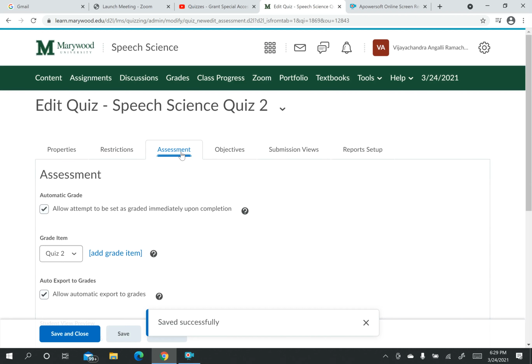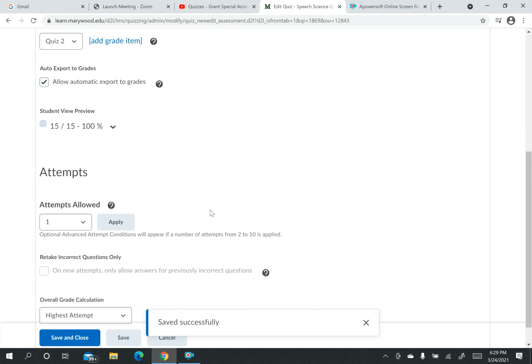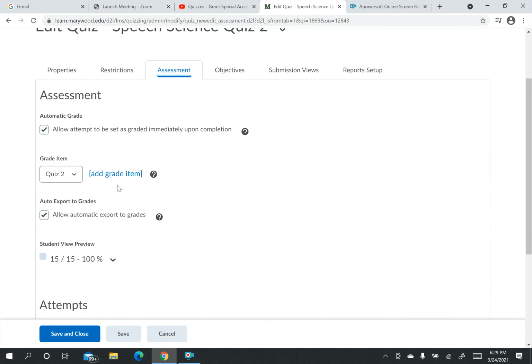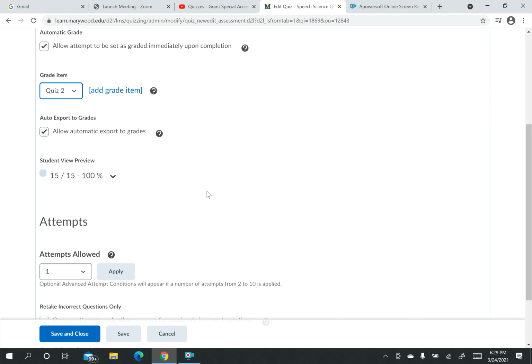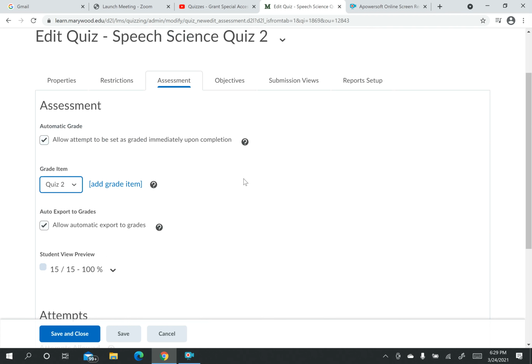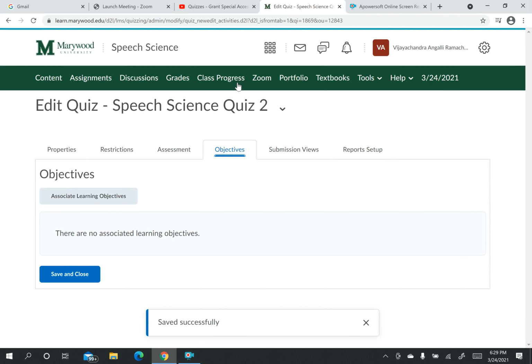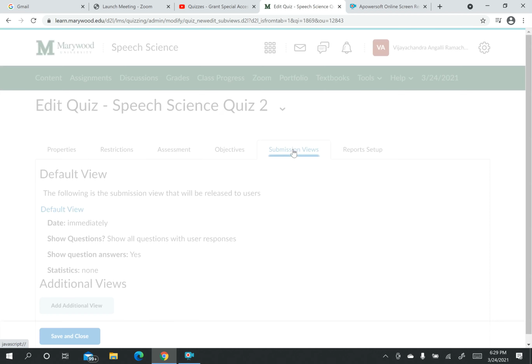The next one is assessment. So I'm going to click on assessment here. This is something which I already talked about. This is really automatic grading. You can connect your quiz to a grade item. Let's say you have created a grade sheet which has quiz 2, then you can connect it to quiz 2. And what happens is this quiz, after the student takes it, is going to be automatically graded, and then it's going to be exported automatically to the grade sheet. Now, you can add objectives if you want. The last one is submission views.